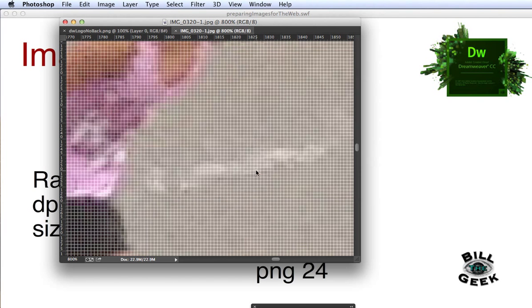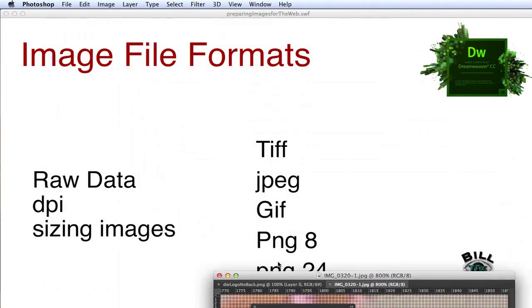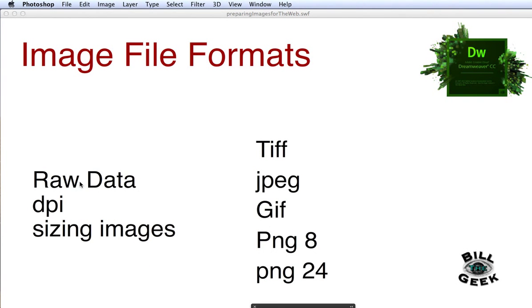Let me cancel out of here. Move this image out of the way. So there's your raw data. There's DPI, and there's your tagged image file format.